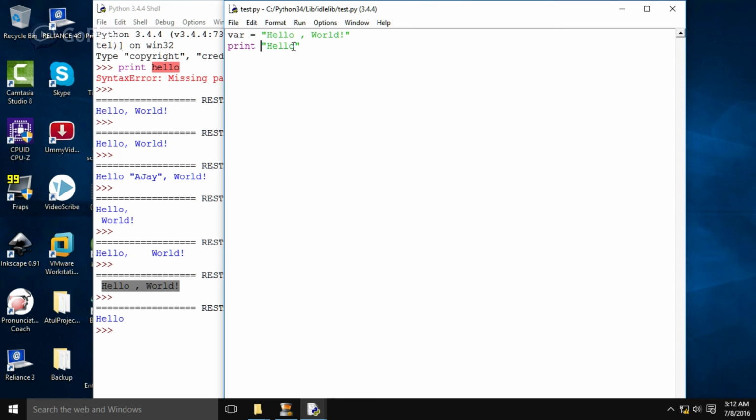There are so many more differences, and you can Google for that. So this is basically the hello world program that we used.